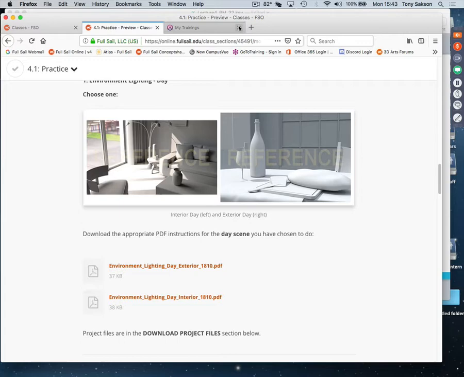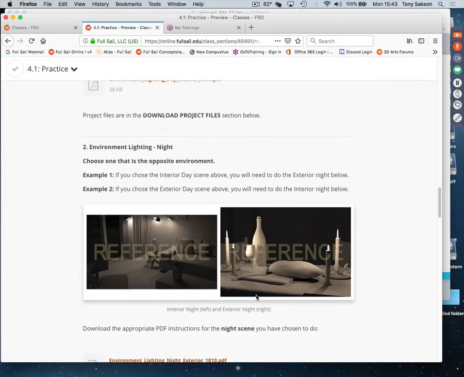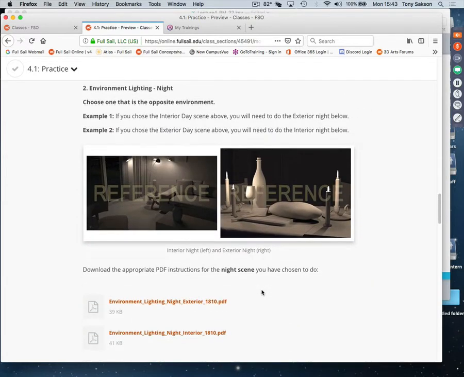Whatever scene you choose to do, download the appropriate PDF. And then you're going to do the same thing for the nighttime version. Your choice, again, if you choose to do interior day, you're going to have to do exterior night. If you do exterior day, interior night. Again, there's a specific set of directions for each one.